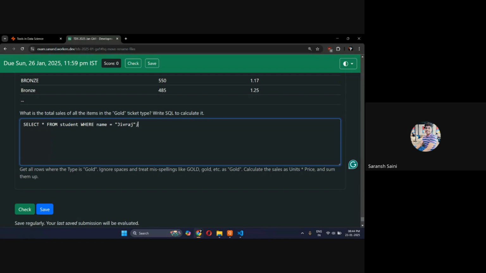Okay. It will sound to you like English. So let me just read this query to you. What I'm doing is I'm going to select. This star basically means all. So I'm going to select all from students where the name is Jivraj. Does that make sense?